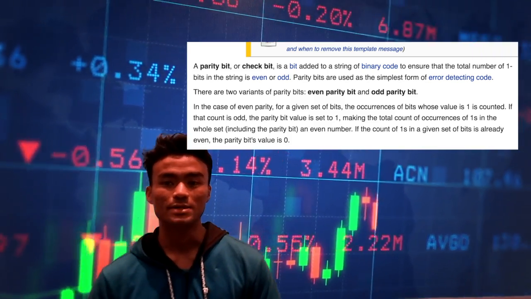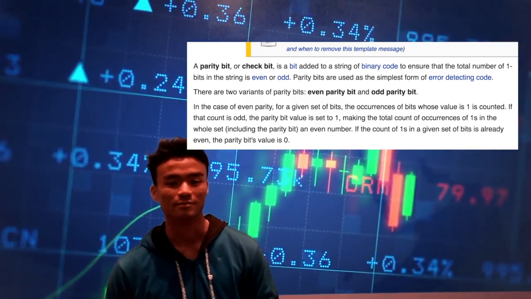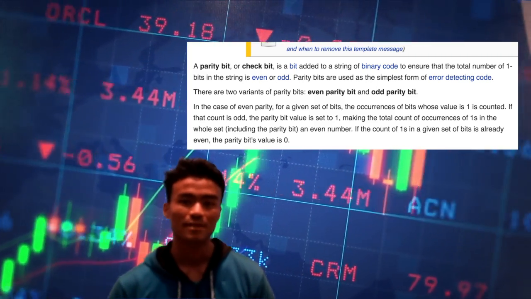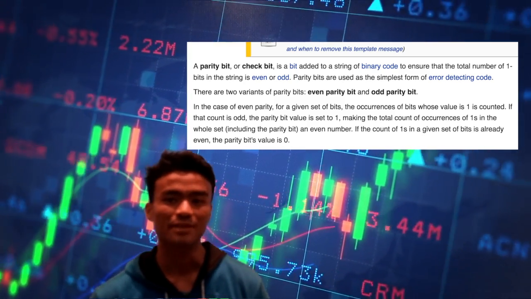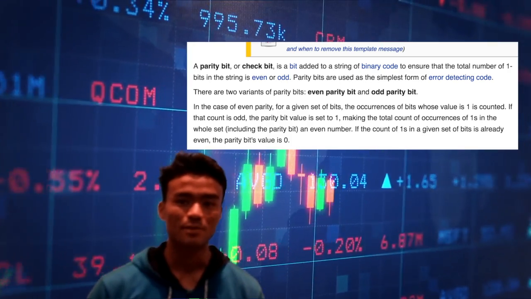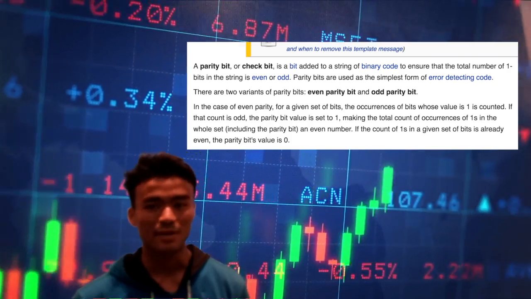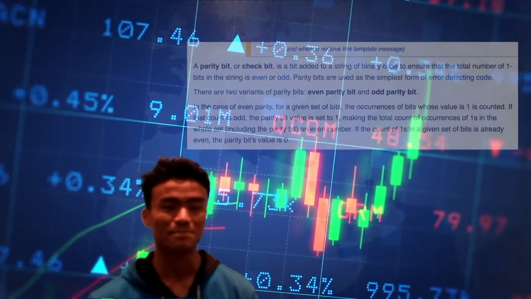If the count of 1s in a given set of bits is already even, the parity bit's value is 0. In the case of odd parity, the coding is reversed. For a given set of bits, if the count of bits with a value of 1 is even, the parity bit value is set to 1, making the total count of ones in the whole set, including the parity bit, an odd number. If the count of bits with a value of 1 is odd, the count is already odd, so the parity bit's value is 0.